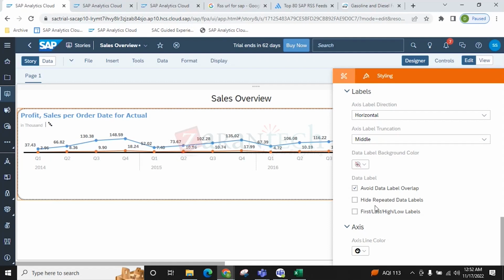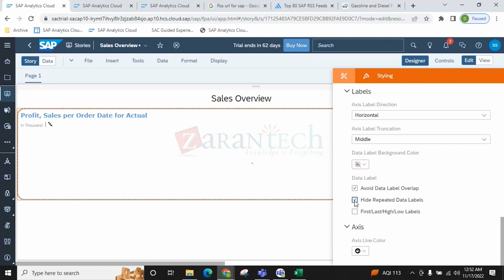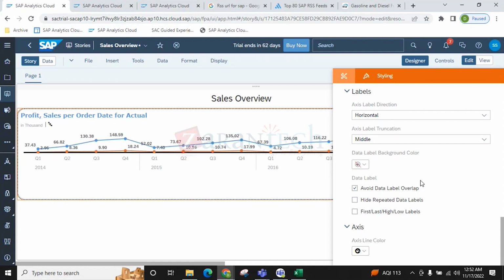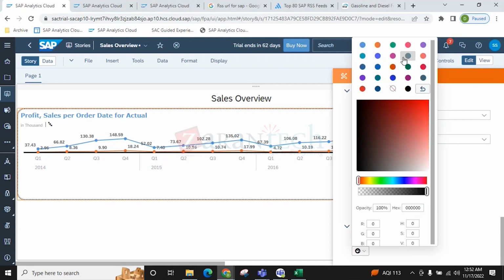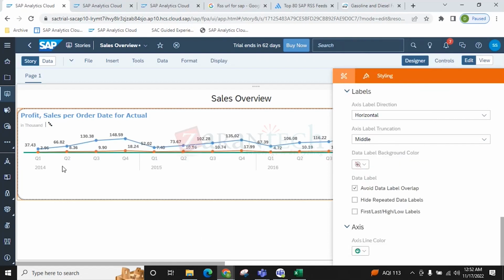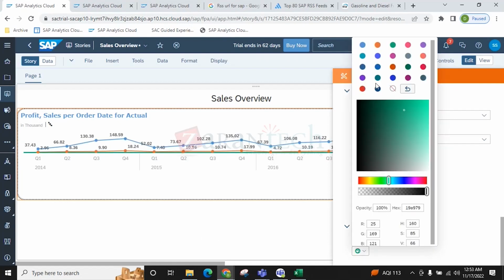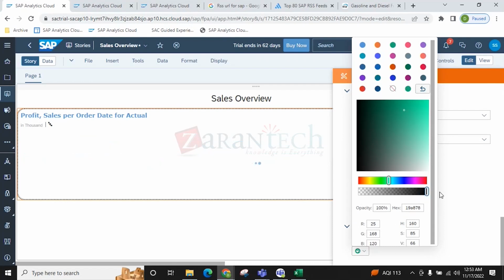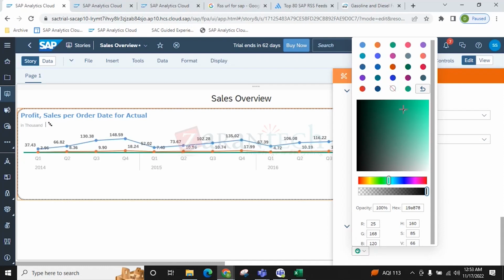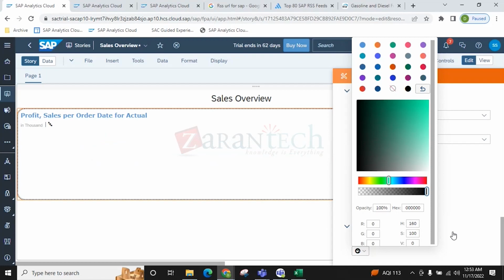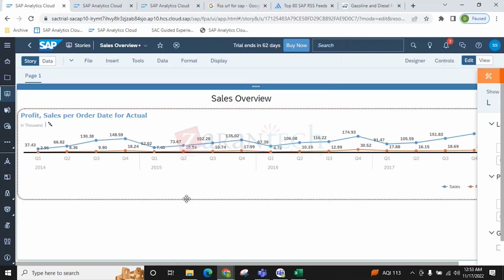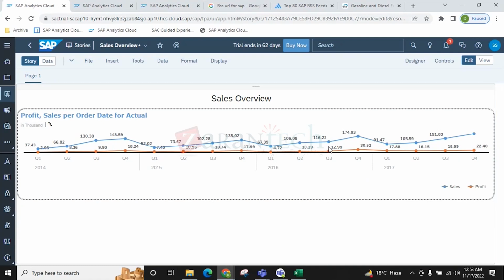So that's how it works. Hide repeated data labels: you can hide the repeated data labels if there are any. There is nothing repeated here, so it is showing everything. And then the axis color. Axis color is black, as you can see here. You can change the color to anything that you want. If you want to give it green, it will become green. Generally, we keep it black. And these are the formatting options in the chart.